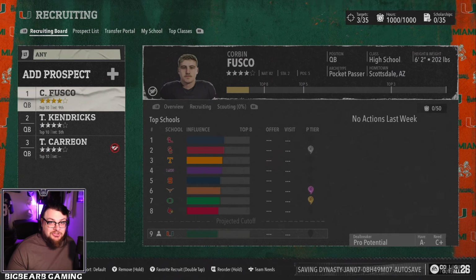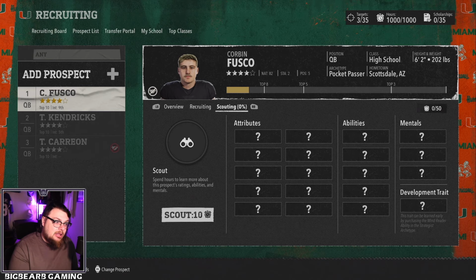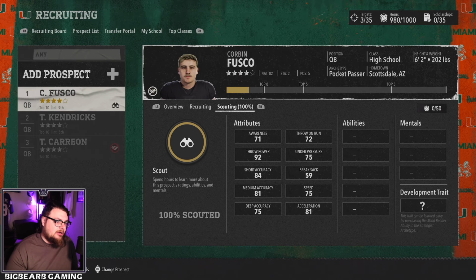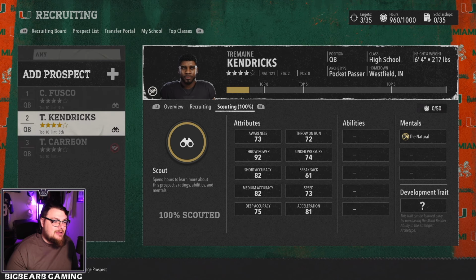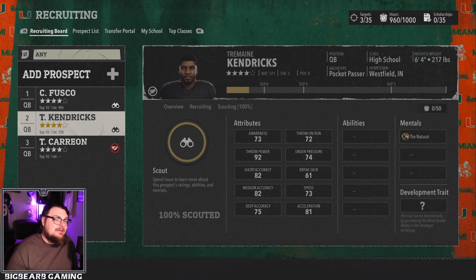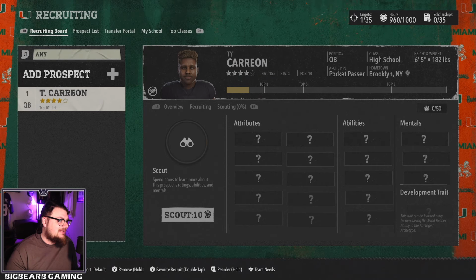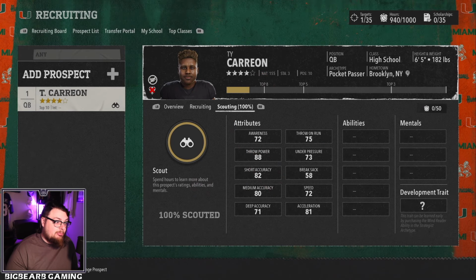And this is a position group that you are going to need to scout, because again, if you want that RPO, some of those read option elements to this offense, you need a quarterback that can run a little bit. So for Fusco here, 75 speed, but the accuracies are at a pretty good spot. As for Tremaine Hendricks, scout him up, a little bit slower. Maybe not what we're looking for. We remove him. In fact, we'll remove Fusco here so we can even scout Ty Carrion. And he's definitely a bust.